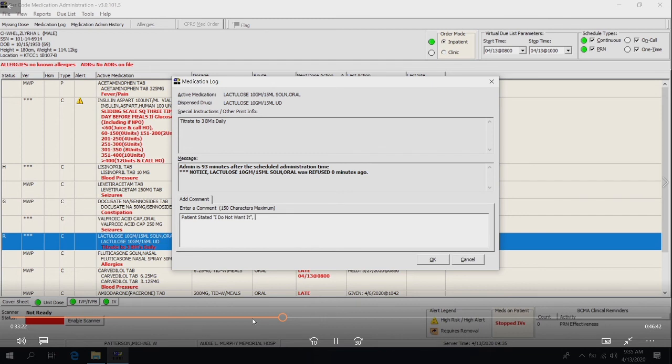I just always thought it was the patient's right to refuse something. No, it is the patient's right to refuse. But you also, in documentation, want to make sure you're covering yourself.